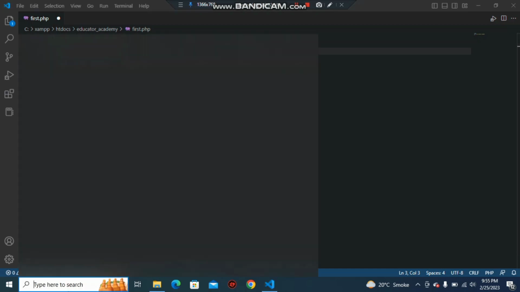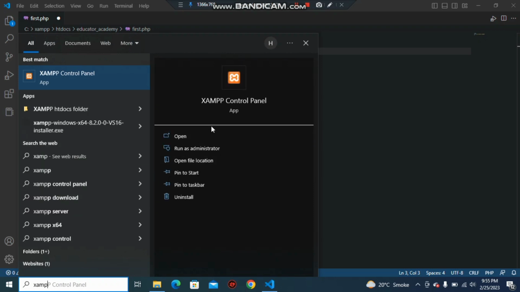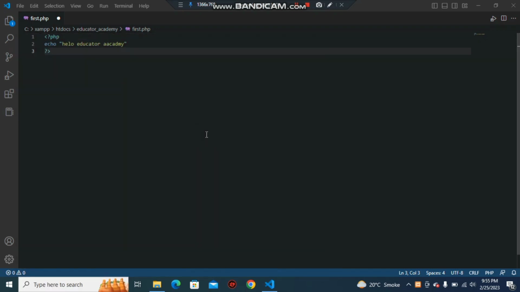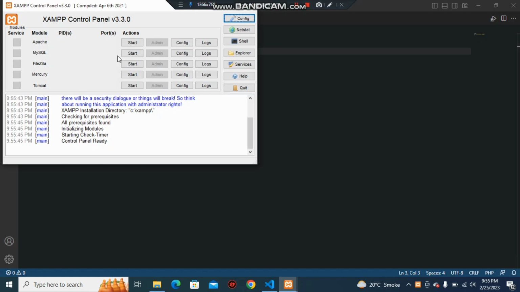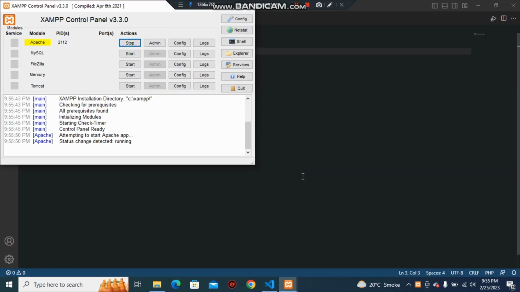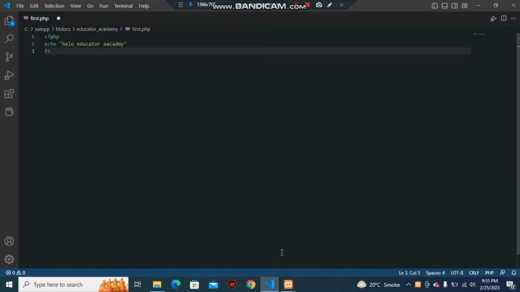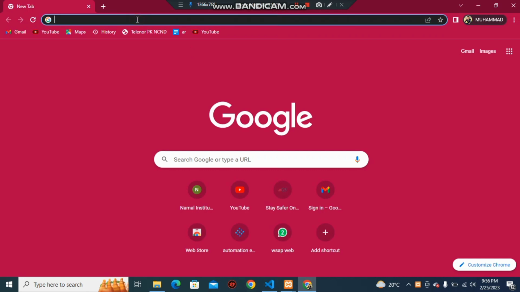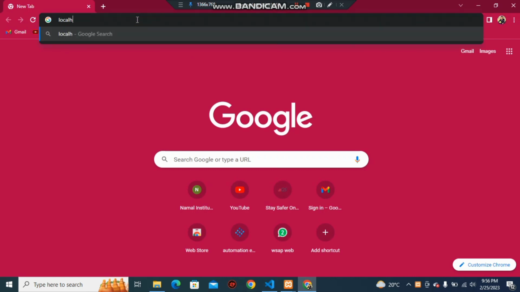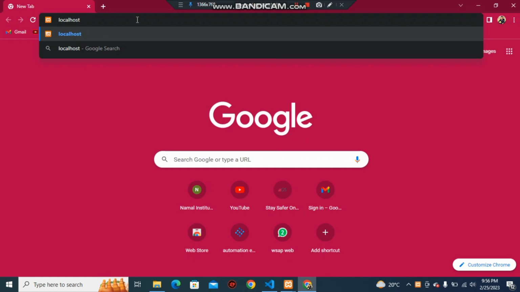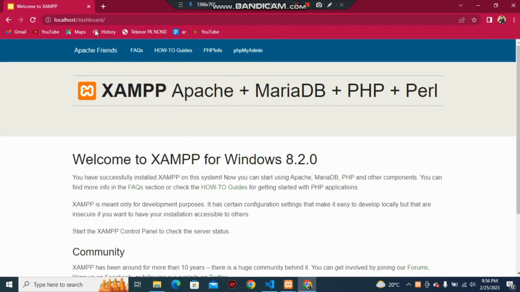So again go to the start of window and then search here XAMPP and then open this. Open the machine. So click the start button and this machine has been started right now, and for checking the PHP file, so again move toward the Google Chrome and write here localhost. So when you set this, the localhost machine has been opened and it will automatically prove that our work is working correctly.